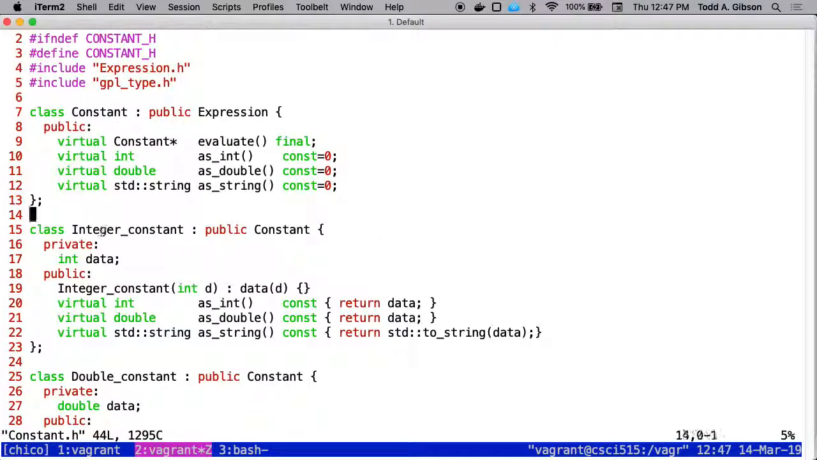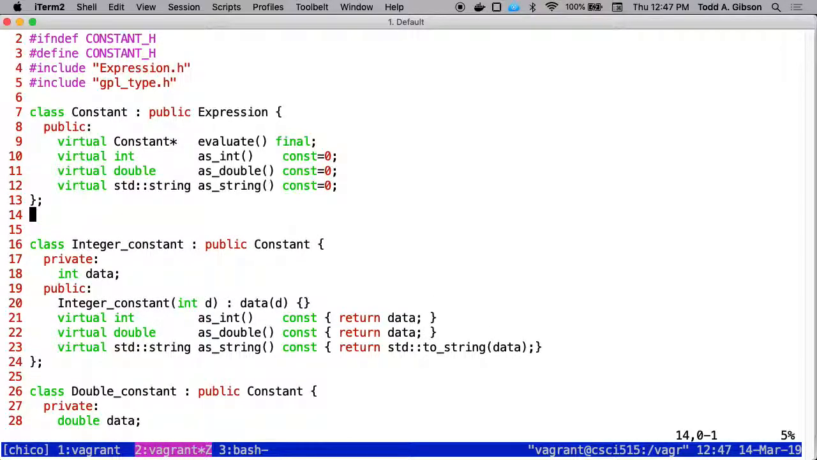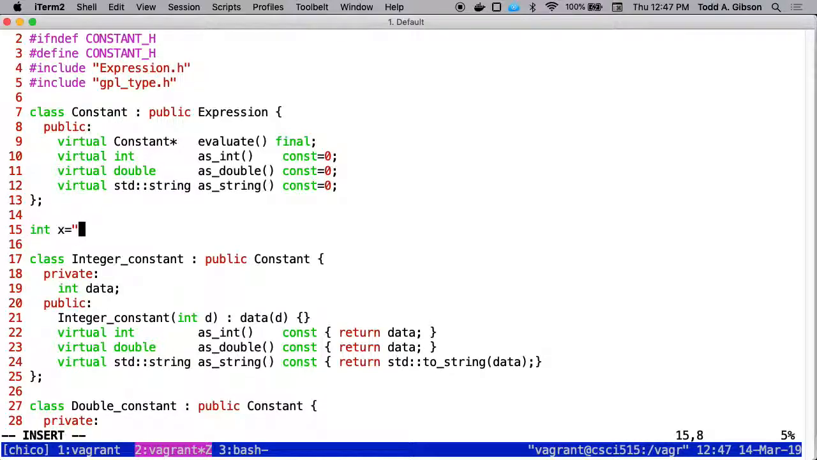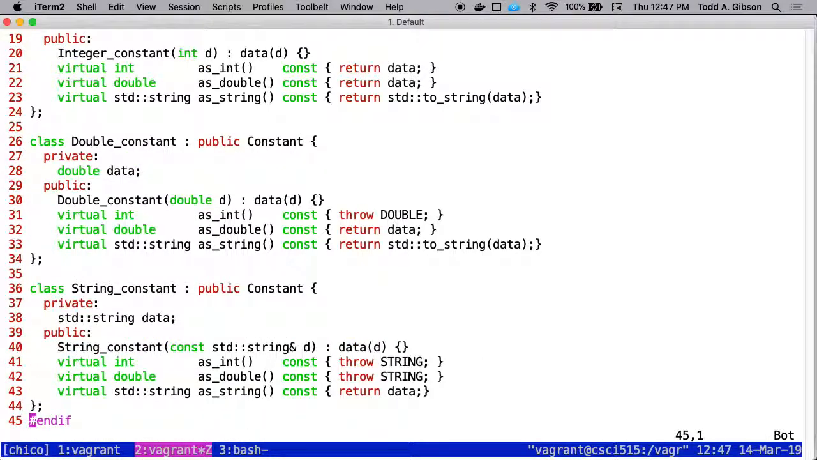The final thing to note that we'll be looking at is there are times where things go awry. Int x equals a string. Through the processing through gpl.y, this will become a constant object, but it's going to be a string constant. And I'm going to ask for it as an integer, because that's what I'm expecting. When I ask for it as an integer, I can come down here to the string type and see what happens when I ask for a string as an integer. And what it does is it throws an exception.